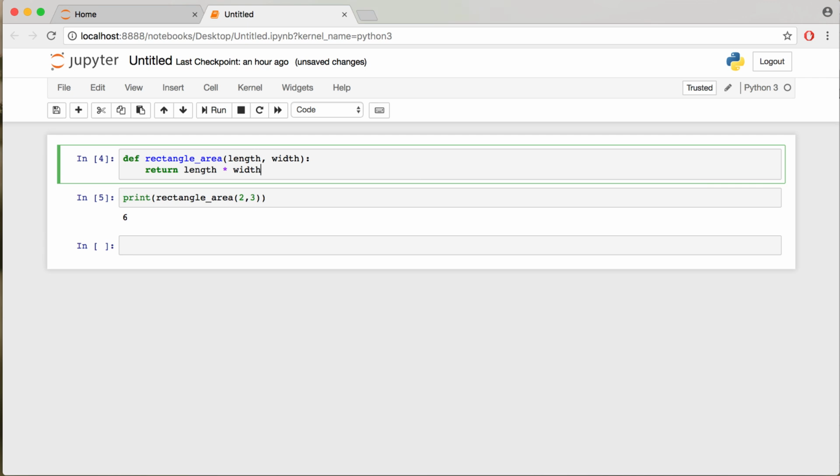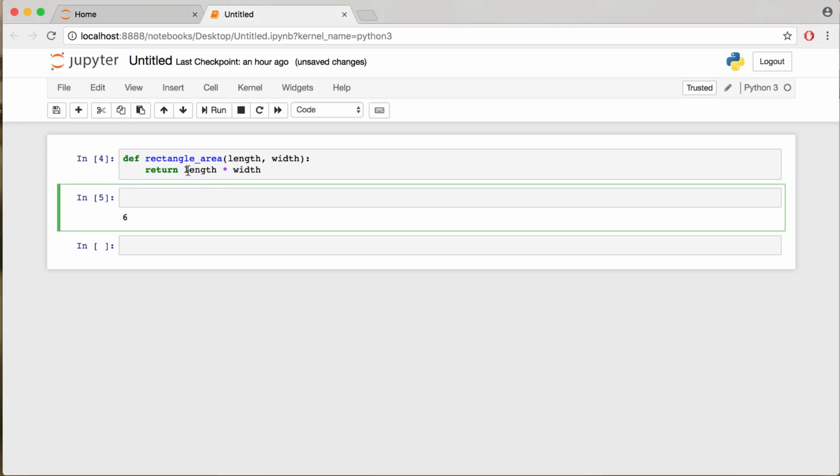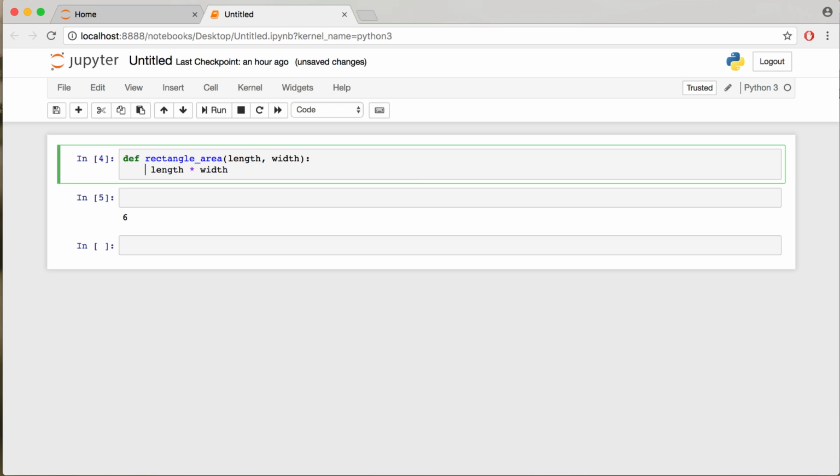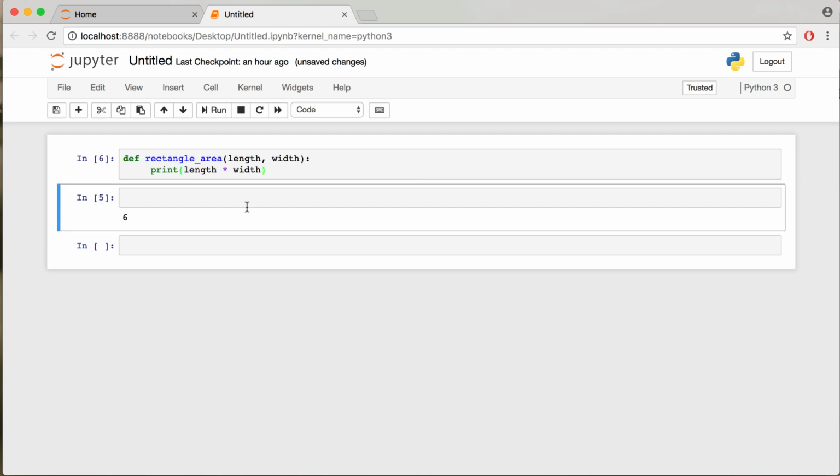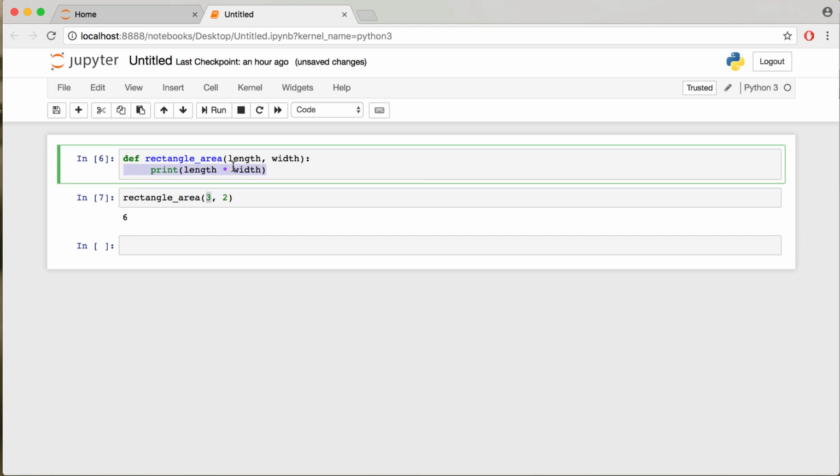Before wrapping up this video, we can actually print the area directly inside the function. We don't actually need a return value. We can do so by first deleting this print statement here, delete the return statement, and we're simply going to print inside of our function definition length times width, the area. If I call the function again, rectangle area, this time I will pass in the same length and width, 3 and 2. The arguments that were passed in are multiplied and printed.